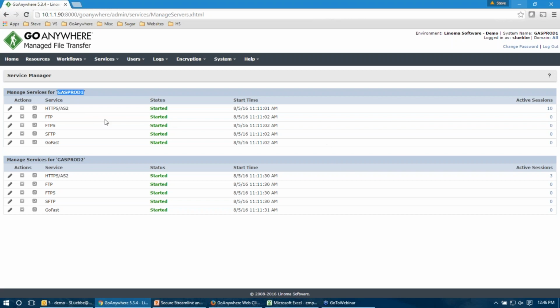We also have Go Anywhere Gateway sitting in front of these servers. On the far right here, you can see there's 10 sessions over here, there's 3 over here, and we're actually load balancing between these servers, and that's using Go Anywhere Gateway.